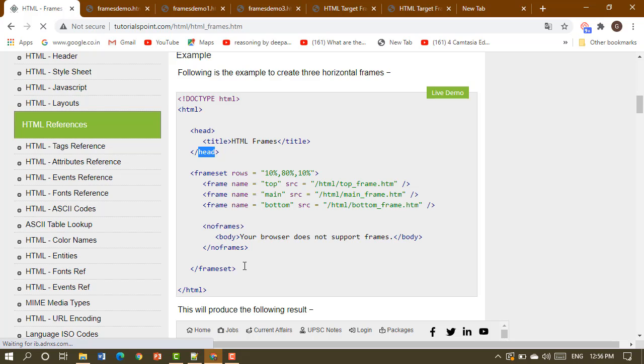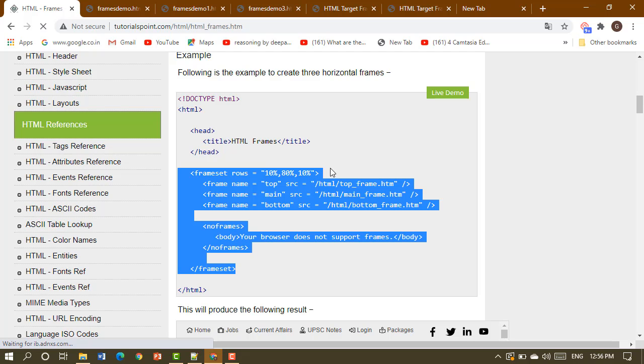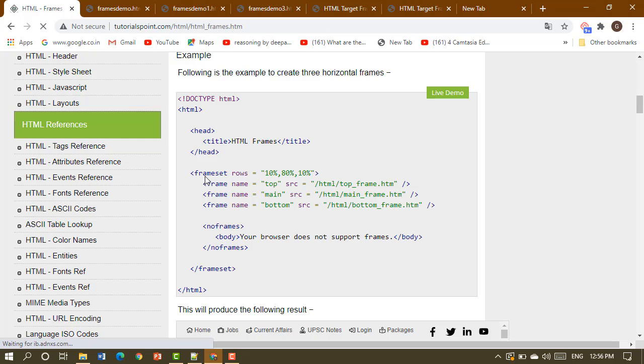Now in place of body, we are using a frameset. Okay. Now see the very first line in here. Frameset rows is equal to 80-10. Now what does that mean? It means the total screen height is 100%. So we are dividing. We are saying that okay, first one should be 10%, the second one should be 80%, and the third one should be 10% again.